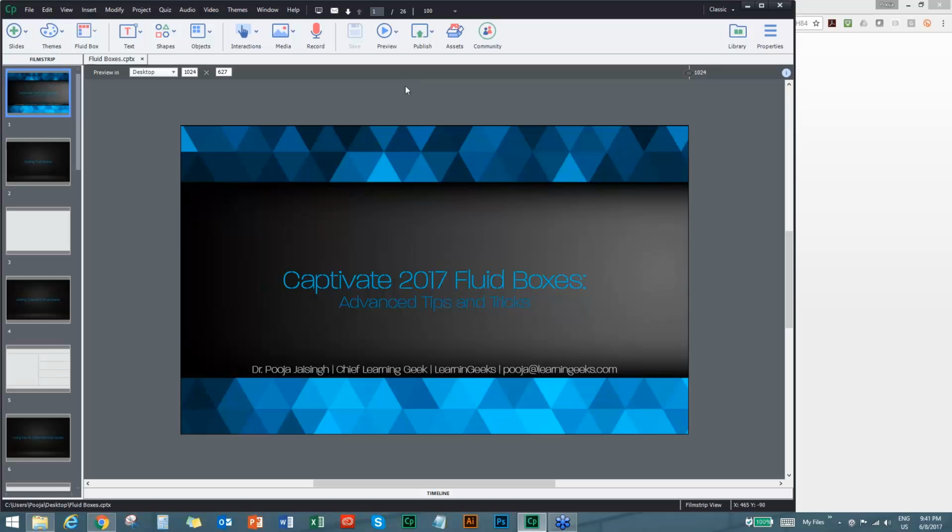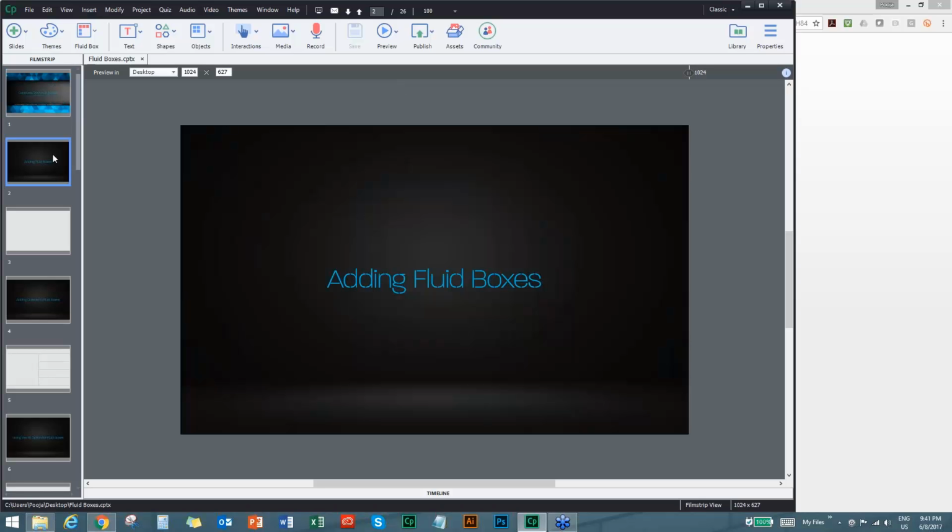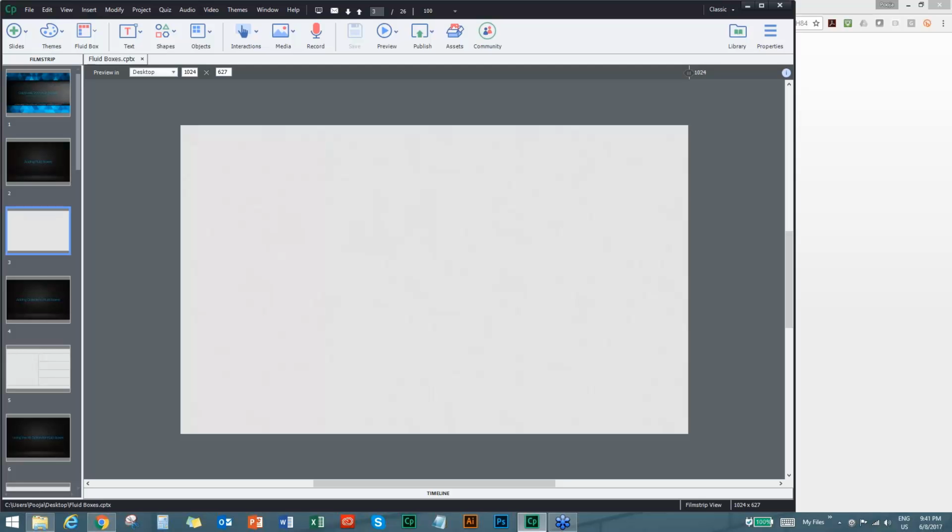Now let's talk about the fluid boxes. These fluid boxes are nothing but containers in which you can add your content. And then these containers flow based on the properties that you have chosen for the fluid boxes. So let me just show you how to add those fluid boxes, and then I'll take a small pause here so that if there are any questions, I'll answer them.